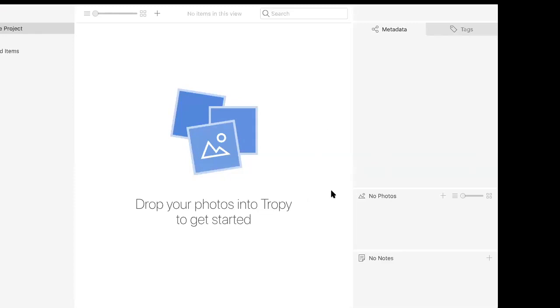The method I'm going to use right now is by dragging and dropping. So I'm going to take some photos here from this folder I have on my desktop. You could also use a folder in Dropbox. And I'm just going to drag and drop those image files into Tropy.